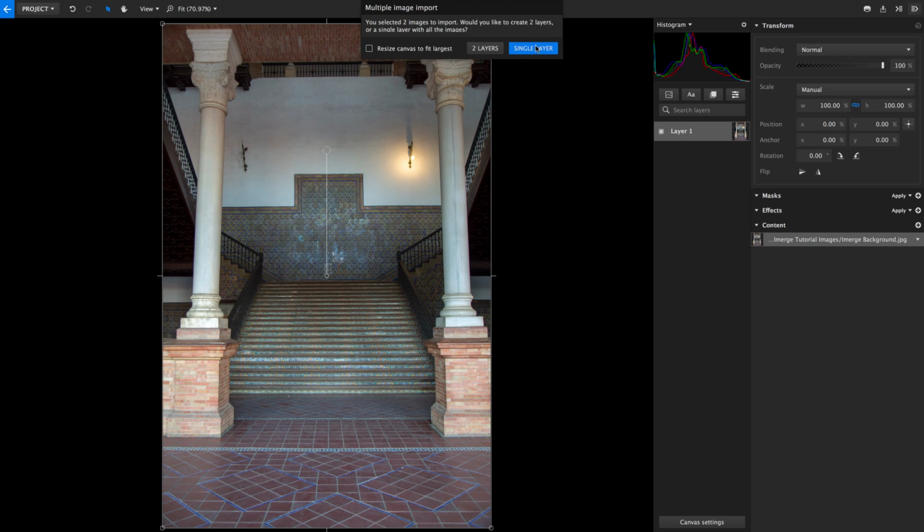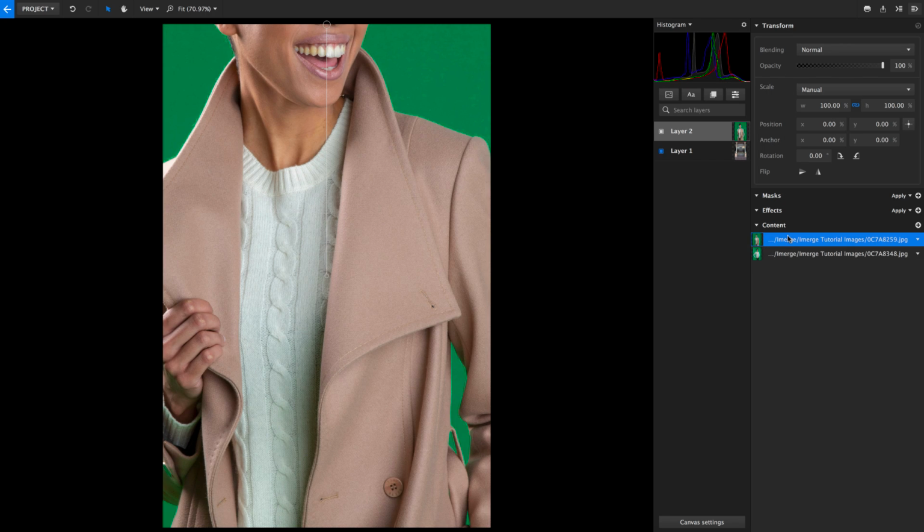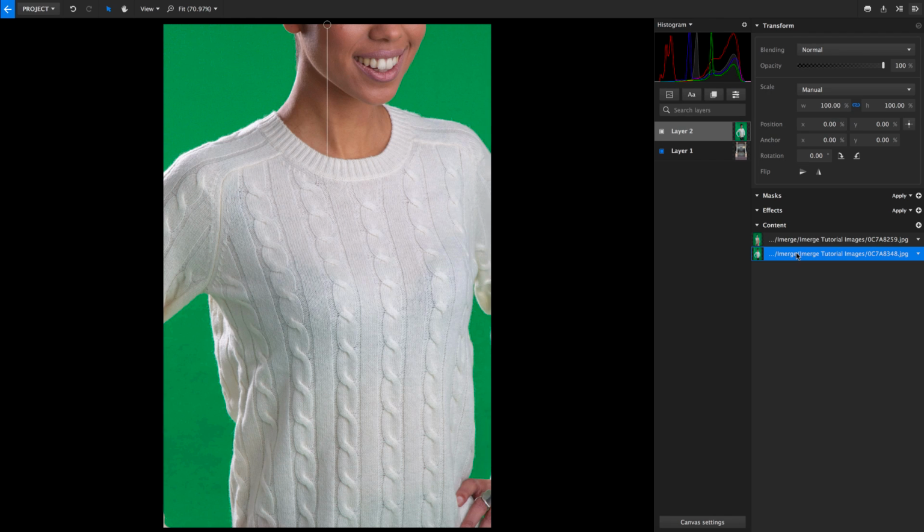Click the Single Layer button and we get one new layer, and one of the images is displayed in the viewer. But if you look over in the controls, under Content, both images are listed, and if we select the other, it appears on the viewer. So, our image layer serves as a container, which can contain multiple images. Each image is called a variation.